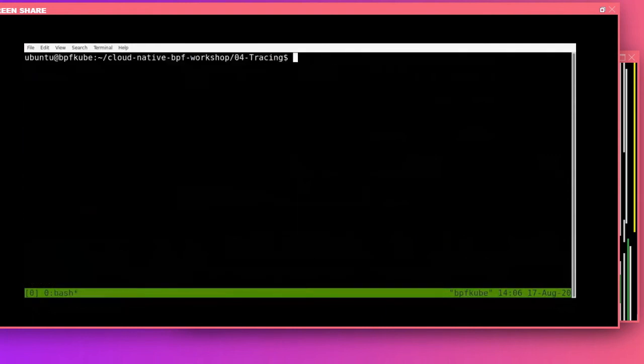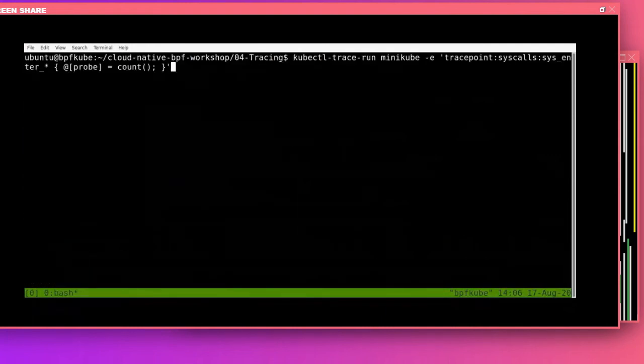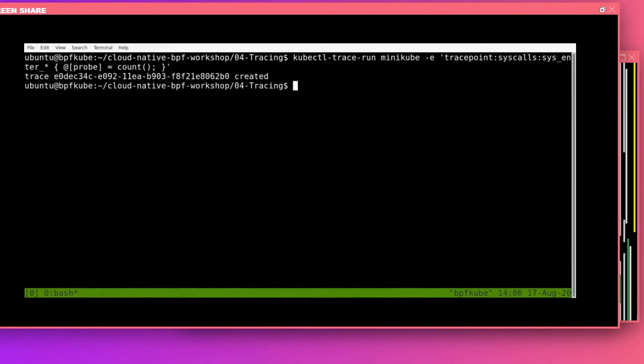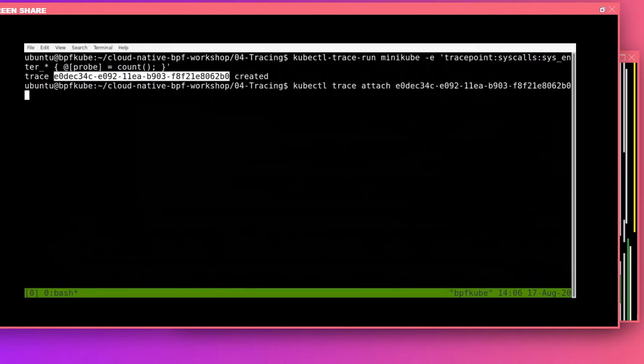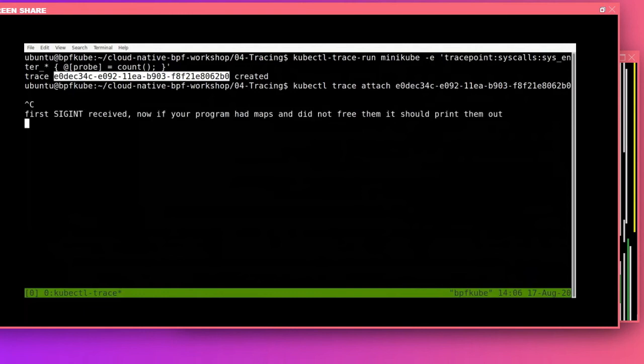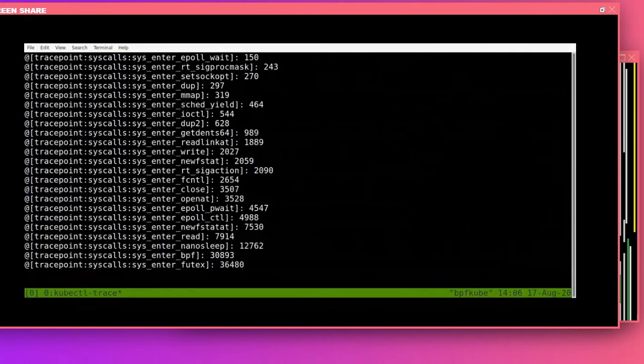So this is the trace I want to run. It says it's created. And now I want to attach to it. And now I'm going to press Ctrl C again. And this time it printed the table. I'm not sure what the other thing is, clearly a bug, but I'm not sure what the bug is. Let's not worry about that right now. Anyway, it printed a table.